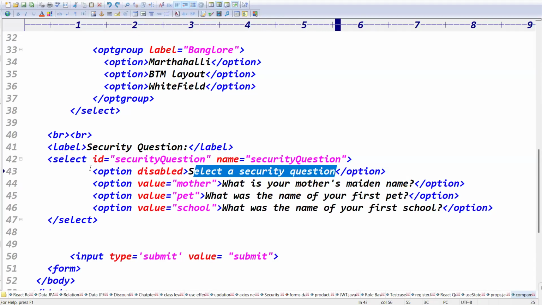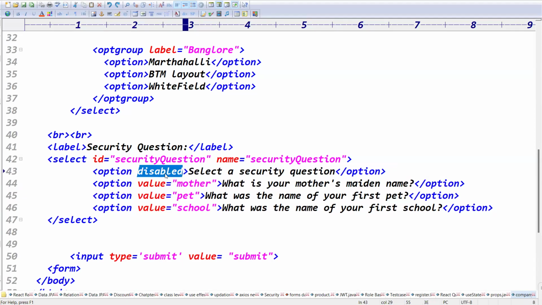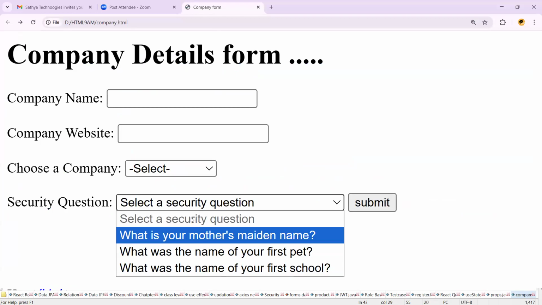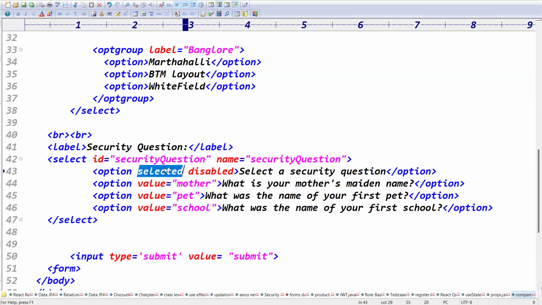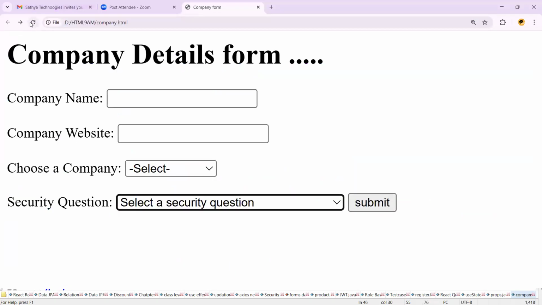See guys, we have four options. Which option you don't want to be selectable, you can make it disabled. Which option you want to see first, we can make it selected. Then you can refresh and check the output. We got the first question selected, right? Just go for the selected option, then click on refresh. Then see guys, we got it selected like that, right?